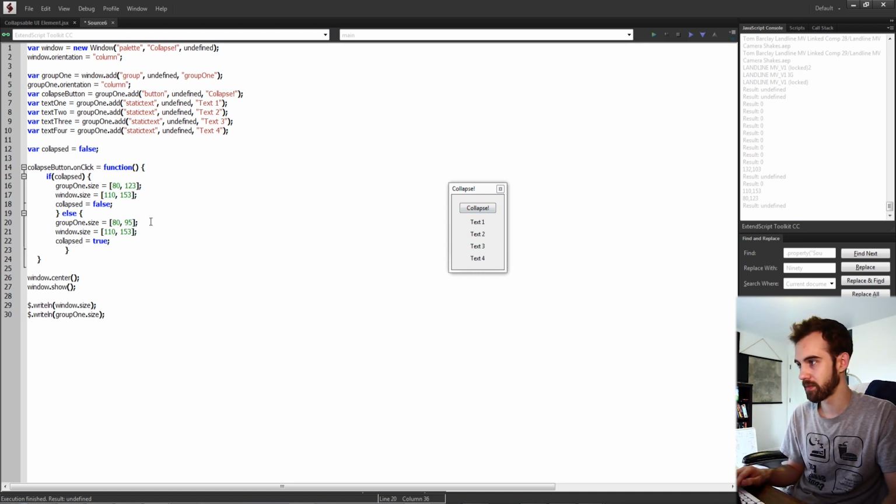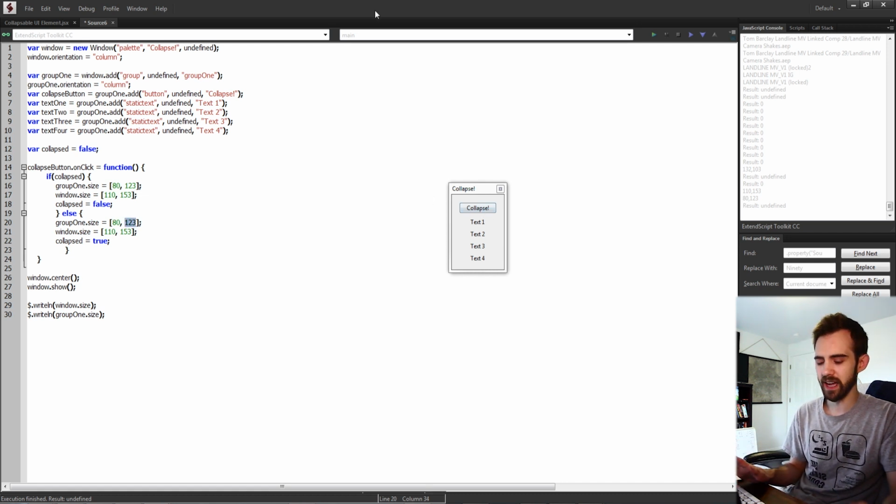We'll make it 95. And then same with this, if we collapse it, we don't want these values to be the same. These are the expanded values. We want to make this just enough so our collapse button is visible. So the height should probably be about 30 pixels. And for our whole window, let's just make it like 50.